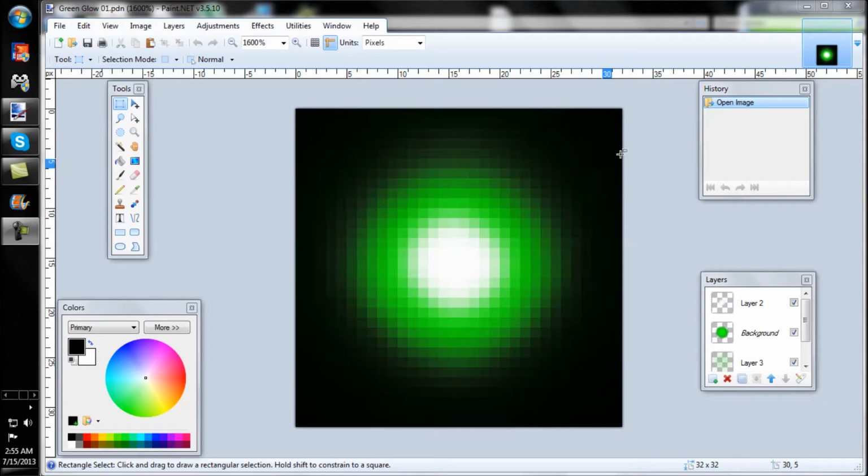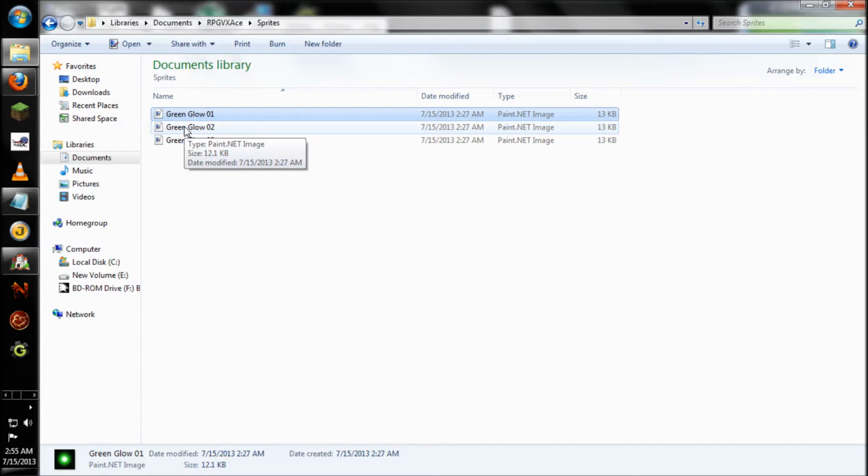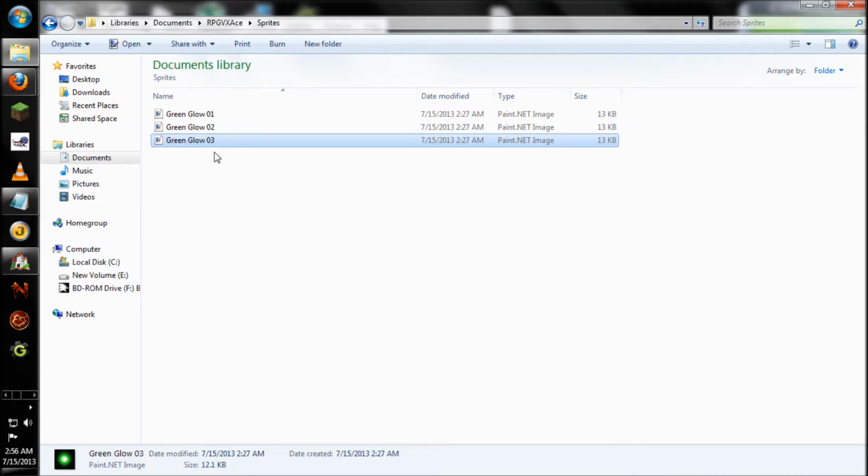So what we're going to do is we're going to make it have a pulsating effect. And by pulsating, I mean we're going to make it look like it grows brighter, and then it grows dimmer, and back and forth. So first of all, you'll want to make 2 additional copies of the file. And I've already done this for convenience. So you got your first one, which is open right now, then you've got your Green Glow 2, Green Glow 3, etc. You can call it whatever you want. That's completely up to you.